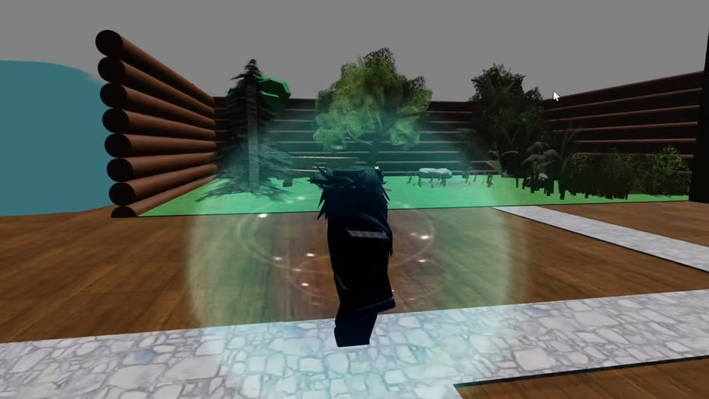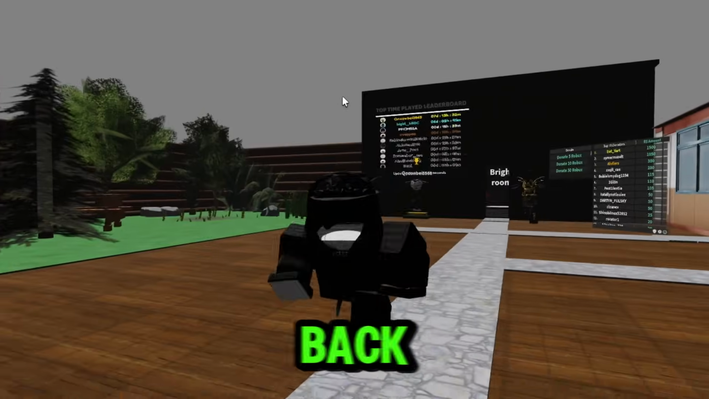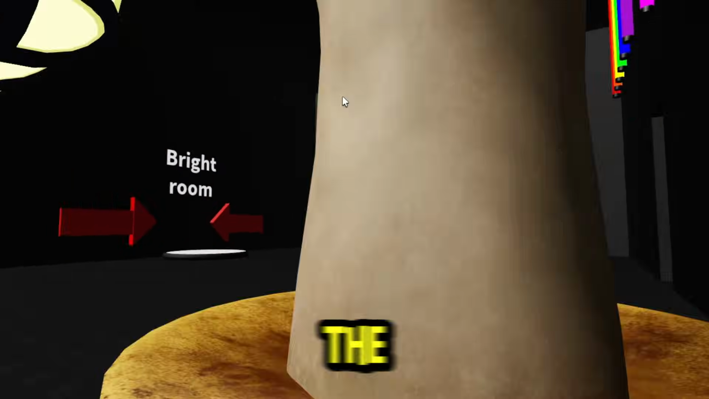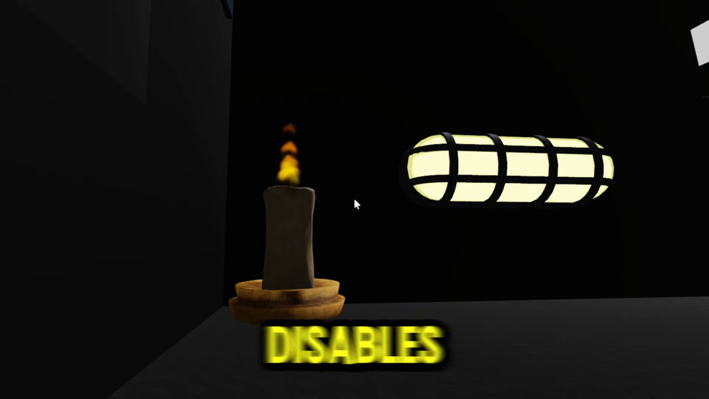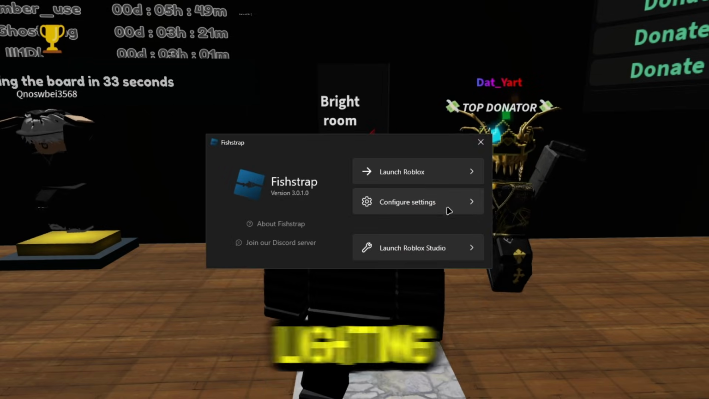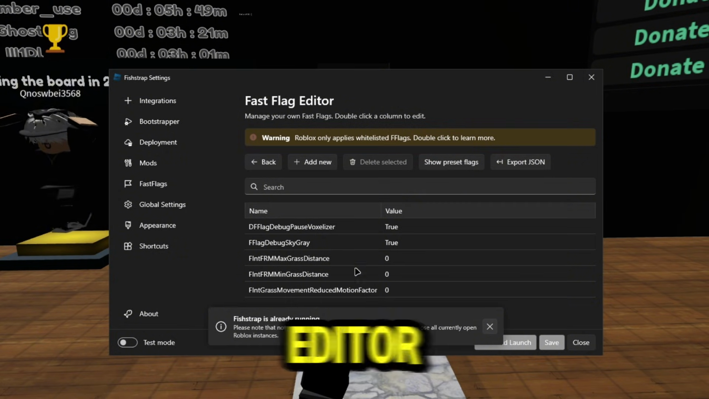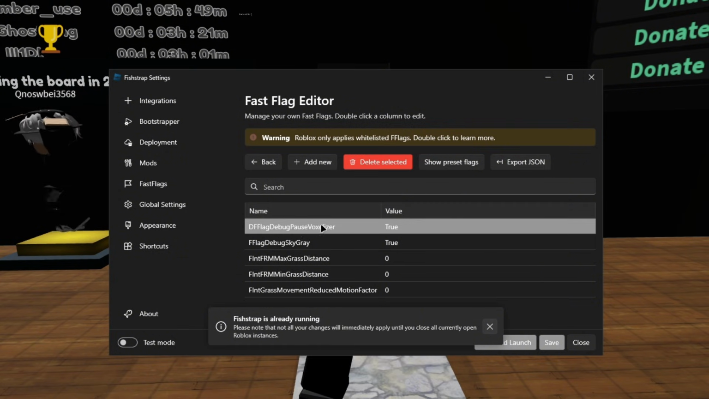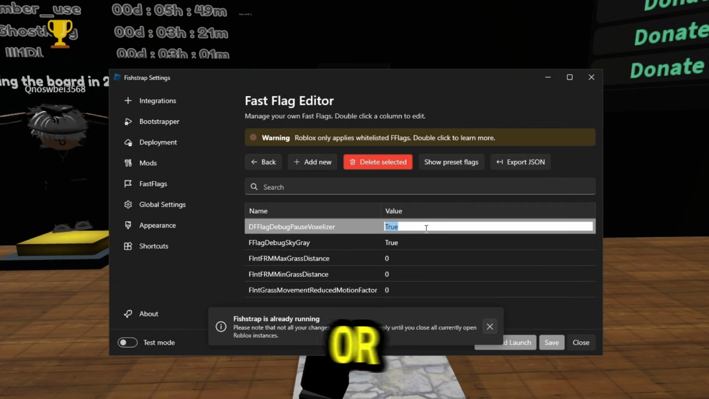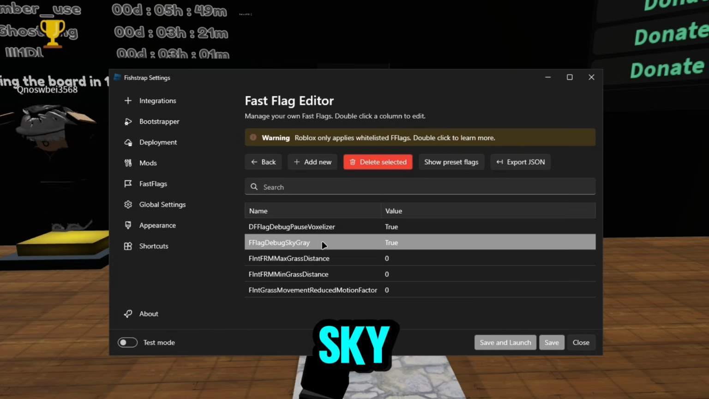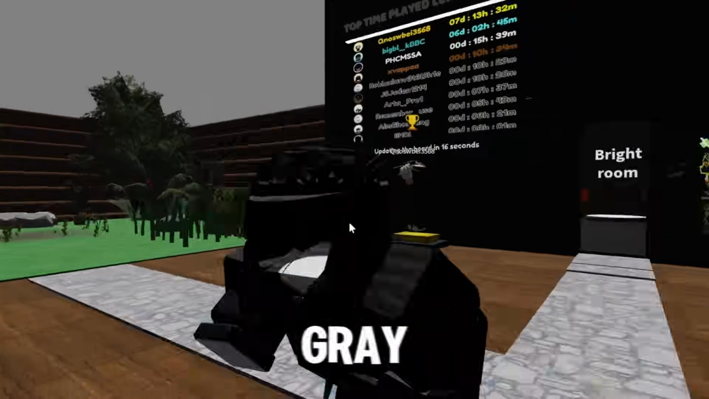Now as you see, I just joined back in the game and we already have our gray sky back and everything. You can already tell the lighting is going to be off because of the fast flicks that we just put on, so it disables lighting. If you don't want that, we're going to go to our fish trap or block strap, go back to your fast flicks, go to fast flick editor, then you want to see this fast flick right here, pause voxer. You want to turn this off or just put the value to false because this is the reason why your lights are off. And if you want your gray sky to turn off, you can turn it off. We got a gray sky on and everything.